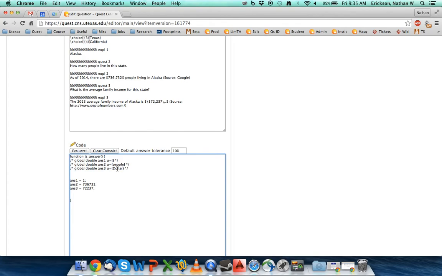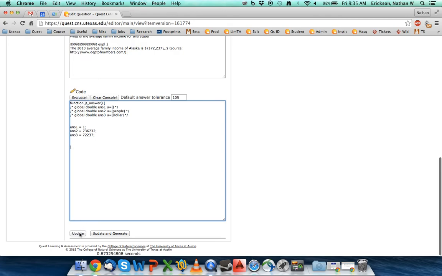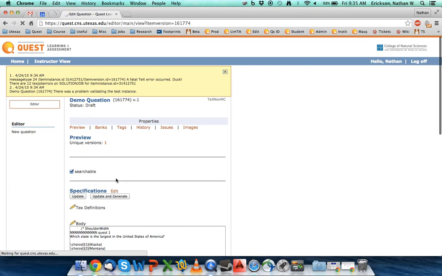If you're trying to display degrees Fahrenheit, the little superscripted circle uses TeX code, which you can't put in ANS1, ANS2, ANS3. However, any other variables that you define, you can put the units in. So it's just a little bit of a problem that people come across, and it's very specific to Quest. Unfortunately, at this point, we can't do anything about it. So these are some of the common mistakes that people will make.